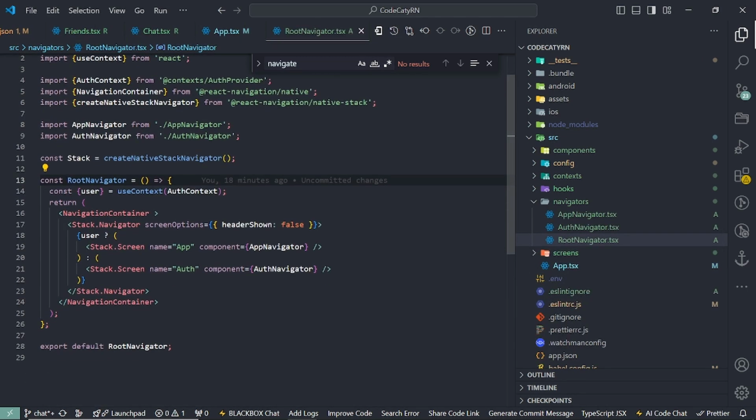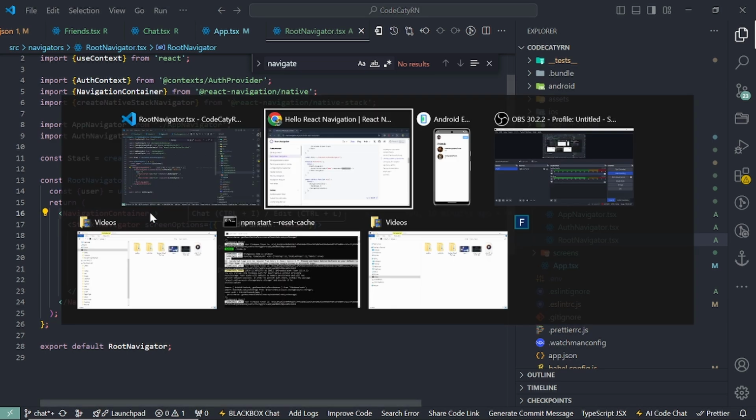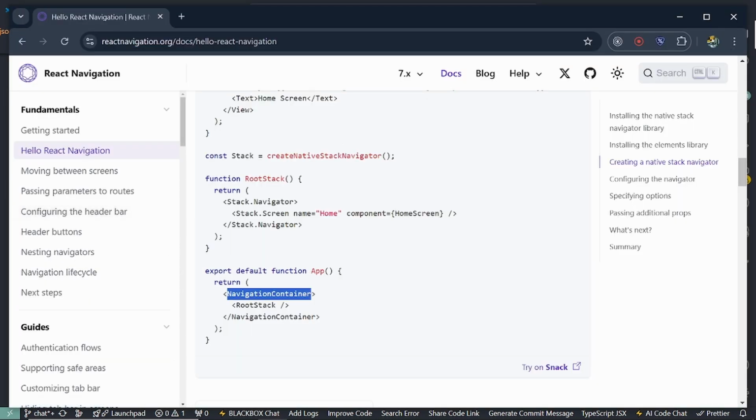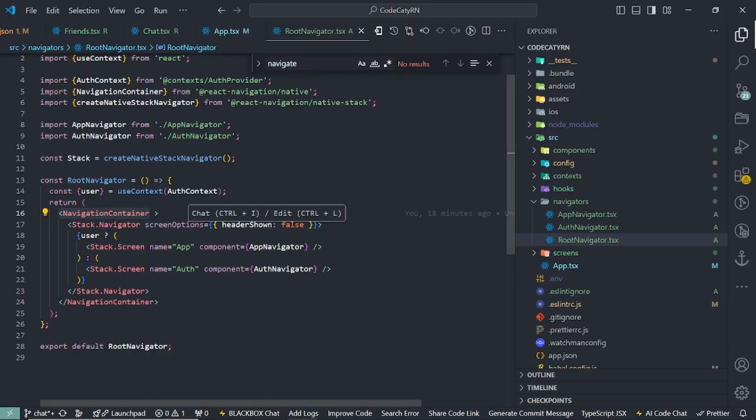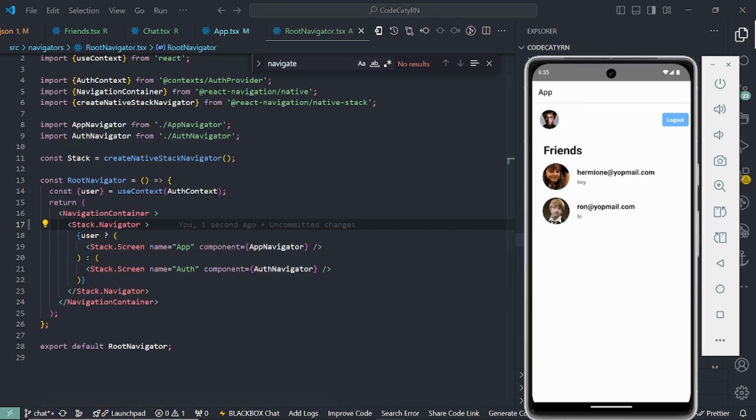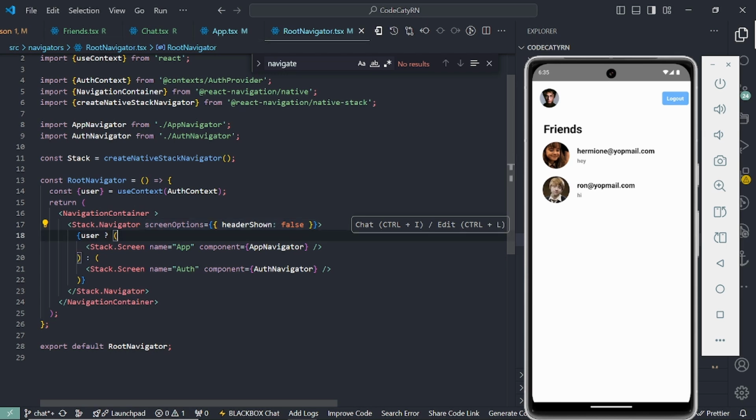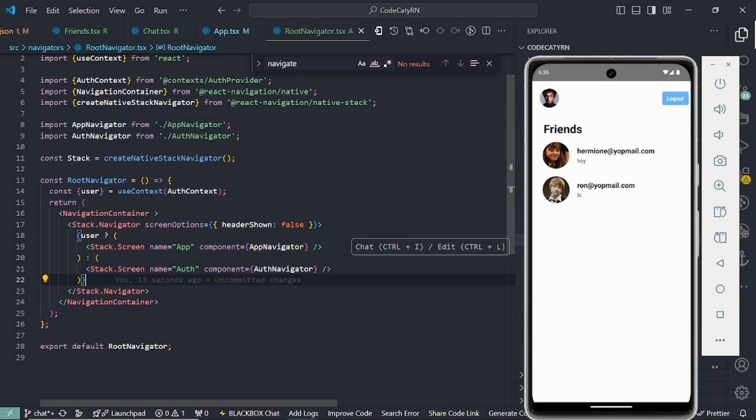So you have already seen this navigation container. So let's see this again. Here you can see this navigation container. So we have used the same thing, and then we have this stack navigator, and you can see here I'm having this headerShown false. So let's remove this and save it, and now you can see I'm having this header. So that's why we have added this, and now I'm having this condition like if user is there, it means the user is authenticated, then show the app navigator, otherwise show the auth navigator.